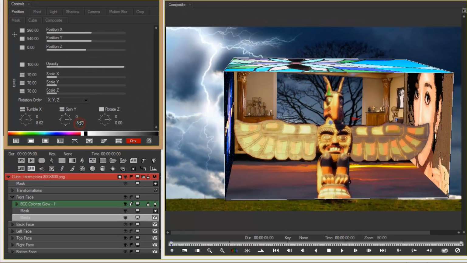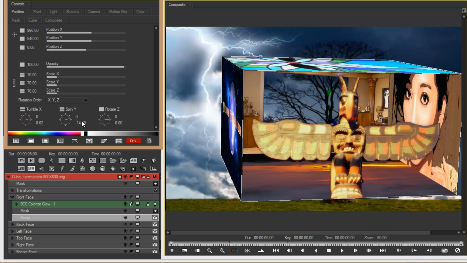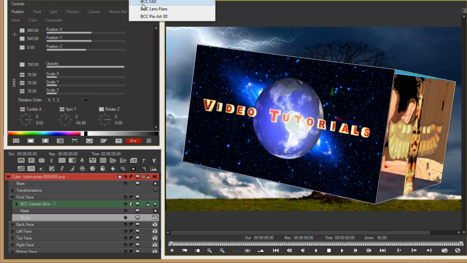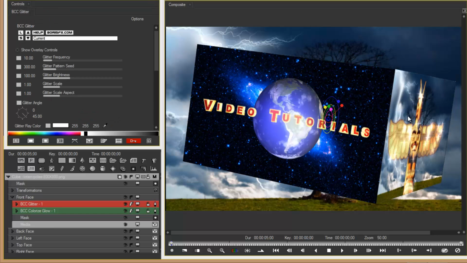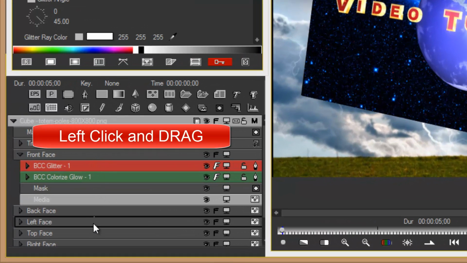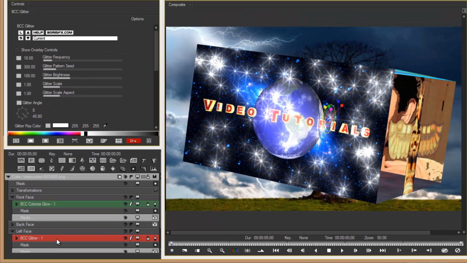I'm going to spin this cube just a little bit. Now I'm going to apply a glitter filter to this particular side, but the only way you can do that is I'm going to apply the filter, and it always applies to the front first. So you have to come over to your timeline and grab this and drag it to the left face. That's how you apply it to the individual sides. By default, it always shows up in the front face.